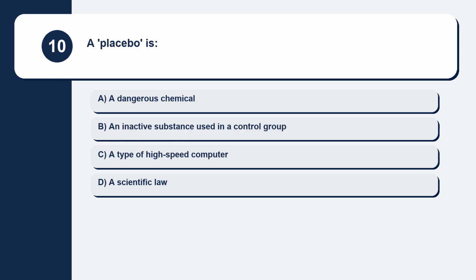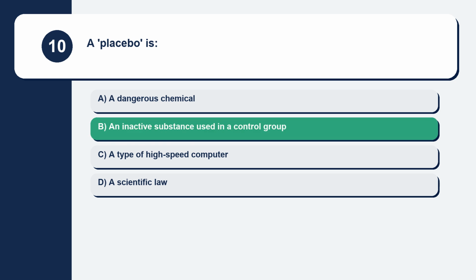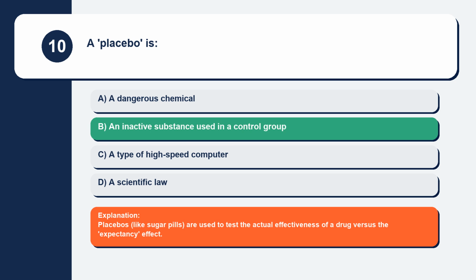Question 10. A placebo is a dangerous chemical, an inactive substance used in a control group, a type of high-speed computer, a scientific law. Placebos, like sugar pills, are used to test the actual effectiveness of a drug versus the expectancy effect.